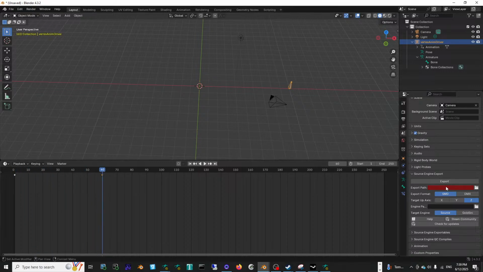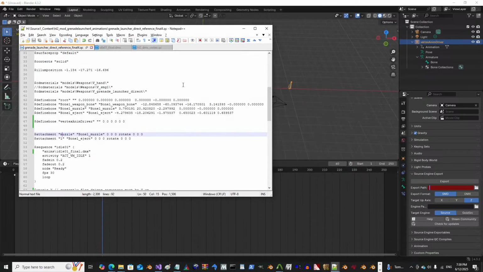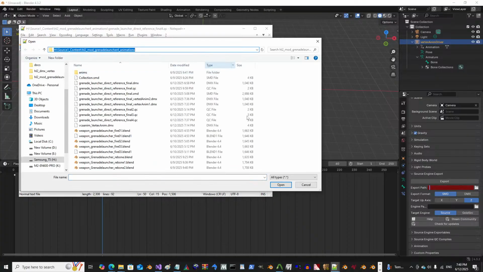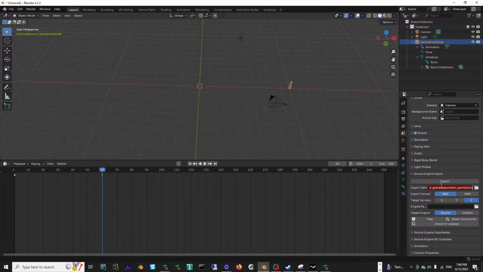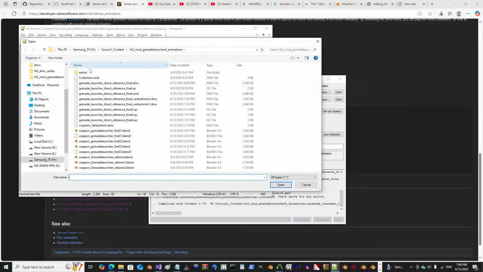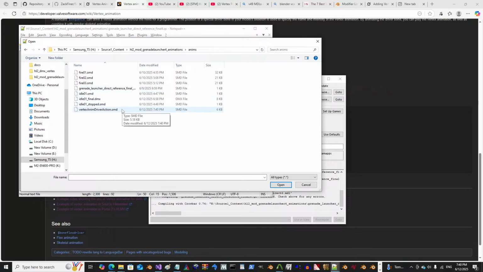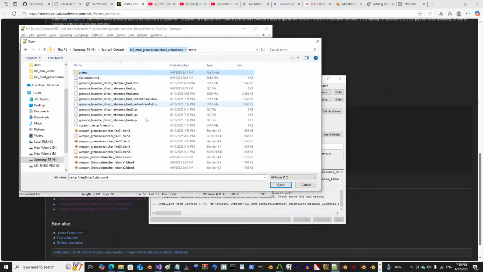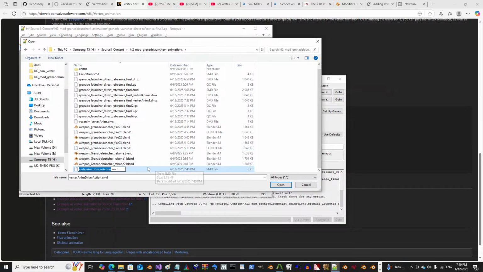Okay. Export as an SMD. I don't know. I've never done this before. It does work. Whatever. It'll do something. Vertex animation driver. We just want to export that. Okay. Did it dump it into animations? Yeah. Let's put it into the root folder. Make sure it's a root file.